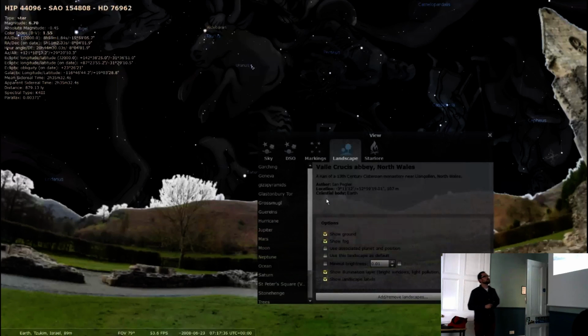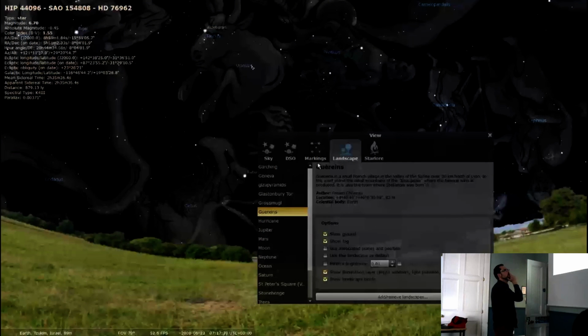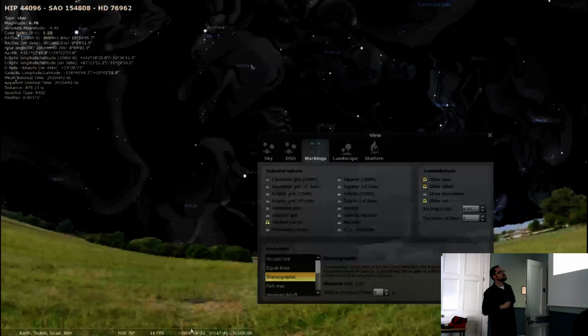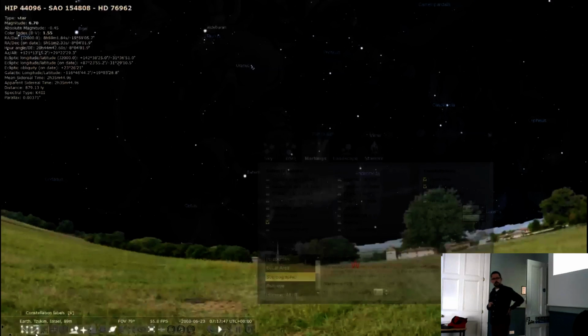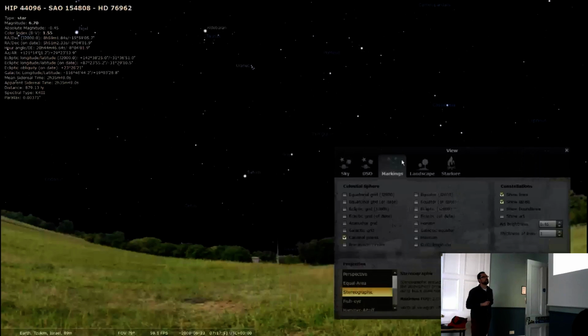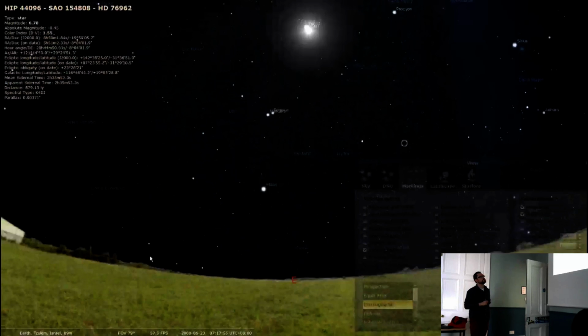Other things to maybe mention: it might be interesting if you go to markings, which is an interesting one where you can, for example, switch on different frames of reference and the meridian, the ecliptic as well. You can switch on certain kinds of bands that might be relevant for your work. I just switched off the constellation art so we can see the sky better.